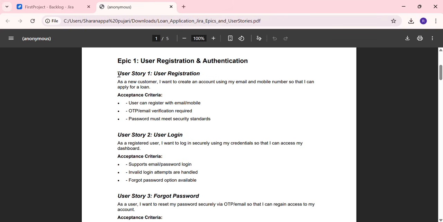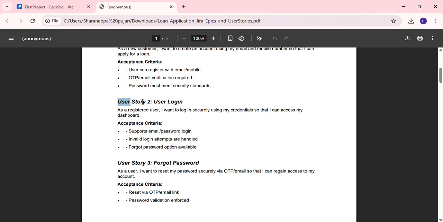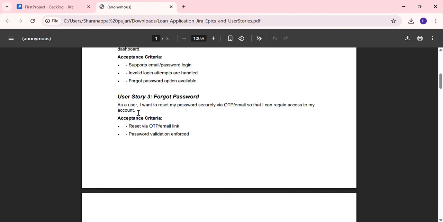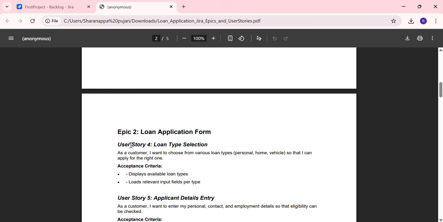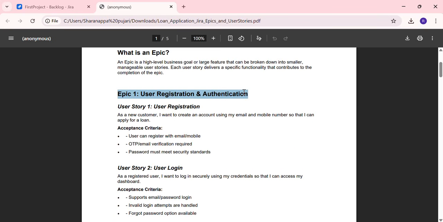If you talk about user stories, user story one is user registration, which is one requirement. After that, the user login page, so user login is the second user story. Then the third user story will be forgot password. So these three user stories combined make up epic one.